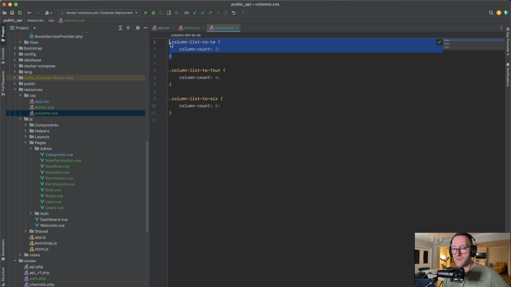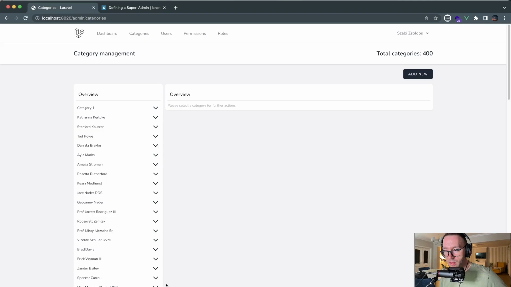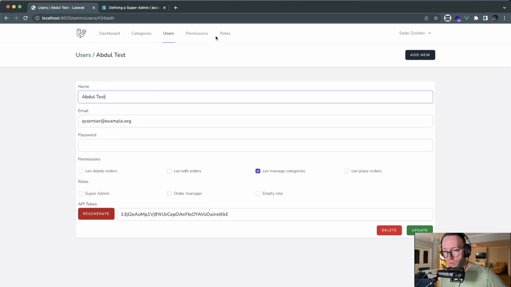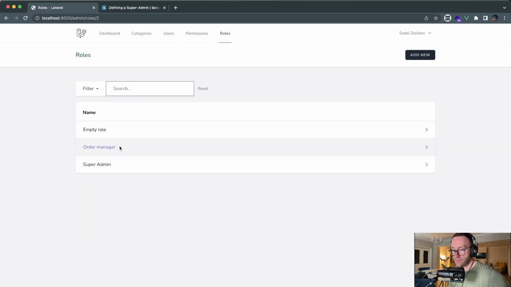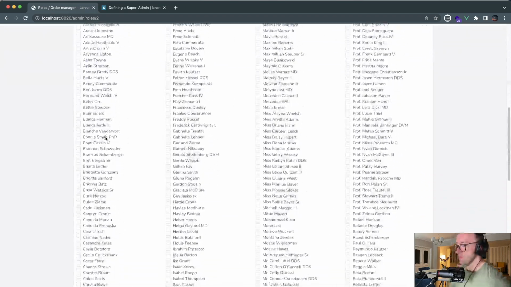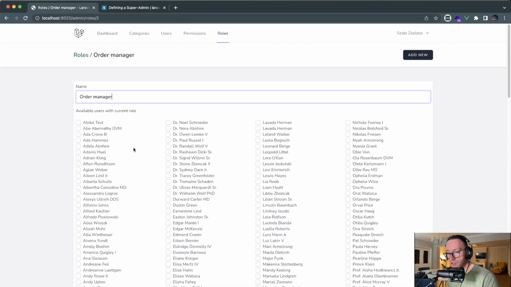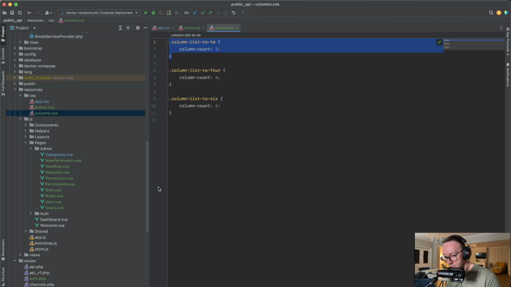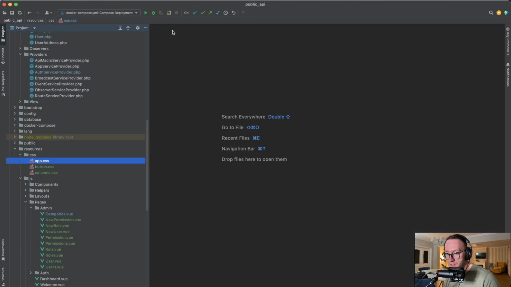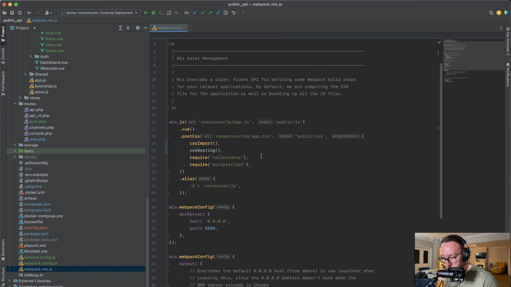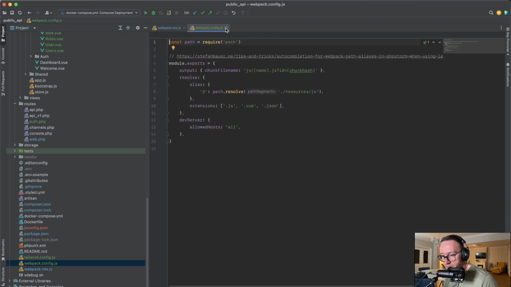I use the columns only for this. As you can see, we have everything alphabetically aligned. It's going from the top to the bottom for each column in alphabetic order. Okay, so I compile this, and in the webpack mix I have added these, and everything is working fine.